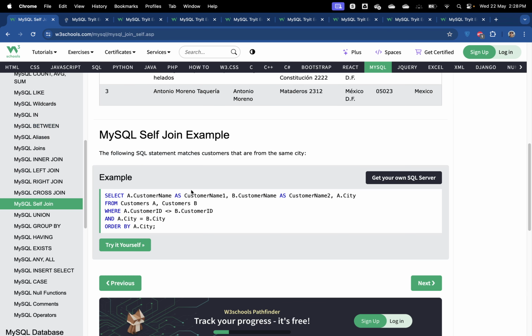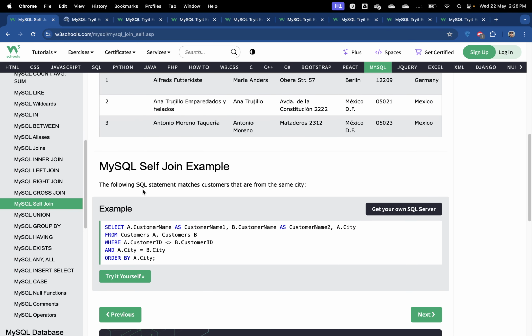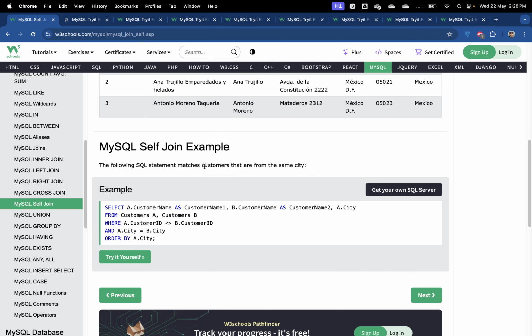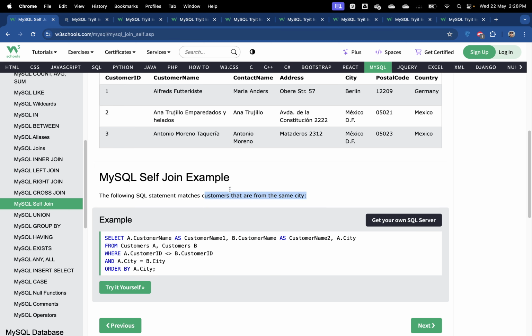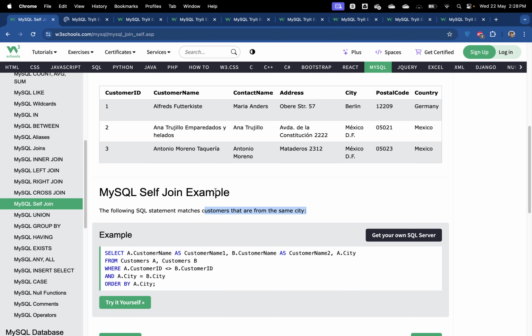So what we have done here is, there's an example, we have this table and we want to fetch the data. The following SQL statement matches customer names that are from the same city. So in this table I have customers and I want to find out the names of the customers who belong to the same city. Find out which customers belong to the same city.